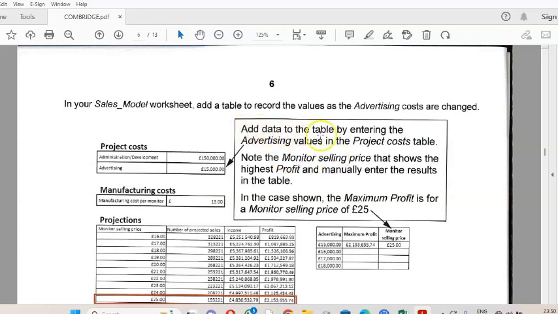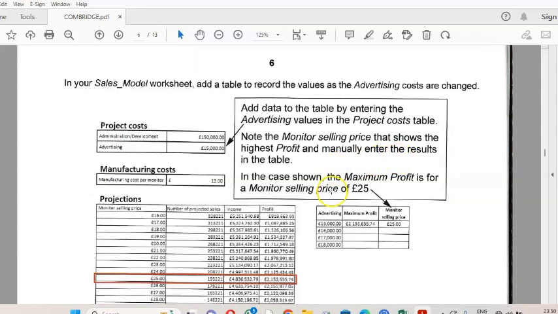Add data to the table by entering the advertising values in the project cost table. So we need to create this table, then we enter the advertising values. So these are the advertising values, 15 up to 18,000. Note the monitor selling price that shows the highest profit and manually enter the results in the table.